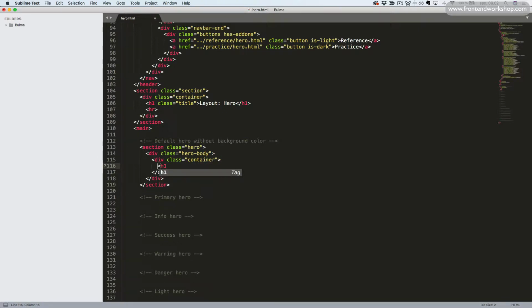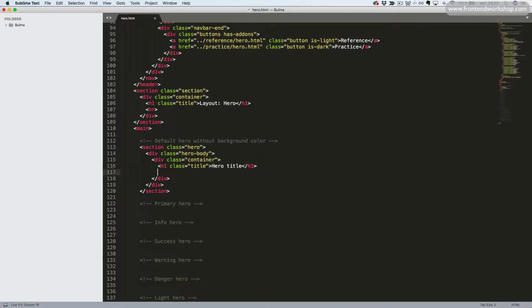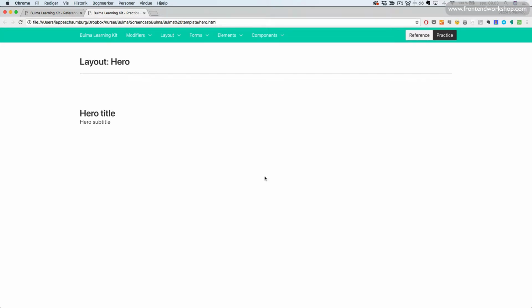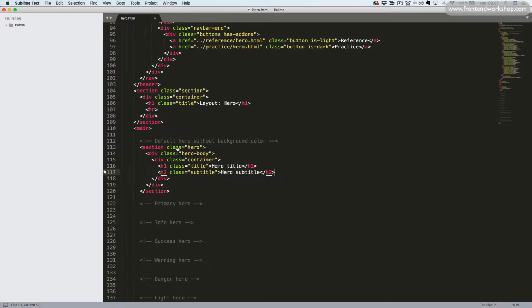Then we'll use an h1 heading element with the class title and the text hero title. And we'll also use an h2 heading element with the class subtitle and the text hero subtitle. We'll close the element again. Let's see what this looks like in the browser. Now we have our default hero, but without any background color. Let's see how we add this.